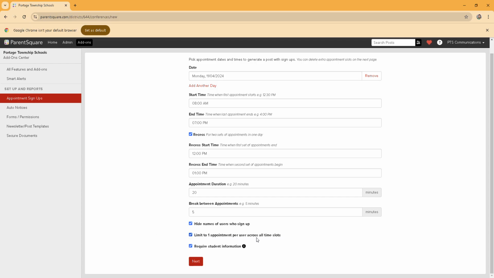Limit to 1 appointment per user across all time slots. I would recommend having that checked because that will allow only 1 person per appointment time to sign up. So you're not going to double book yourself. And then requiring student information is a good idea so that you can see which parent is coming in for which student.